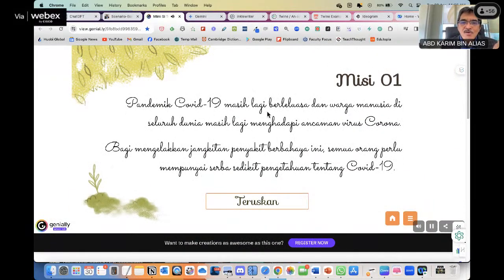So pandemic COVID-19 masih lagi berluasa. Okay, bagi mengelakkan jangkitan ini. Okay, teruskan.